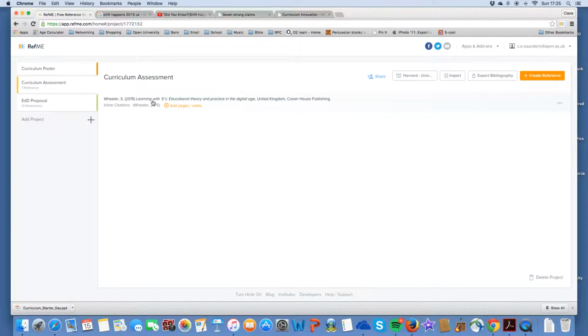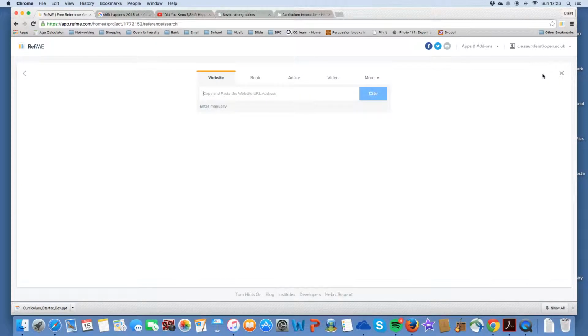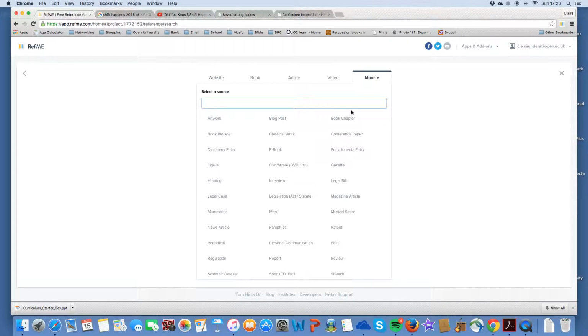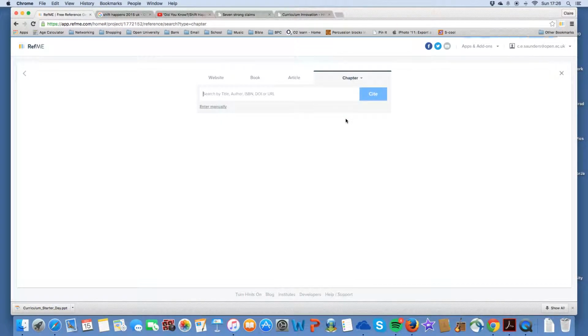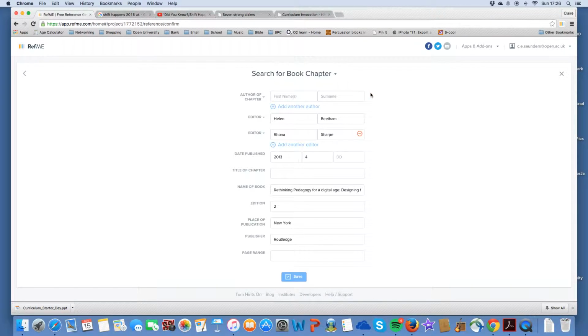Now, of course, some books are edited by people and the chapters inside them are written by different people. Okay, and so in order to do that, we go back to create reference. You remember we were over here, and it's got book chapter. So we're going to click on that, but we're still going to search by the ISBN number of the book in the first instance. So I'm just going to put that ISBN number in. It's a different book, so just bear with me a moment while I get that right. I'm not sure whether you need to put the dashes in, but I'm doing that at the moment just because I want to be absolutely sure I'm getting the right thing. So we put Cite in there.